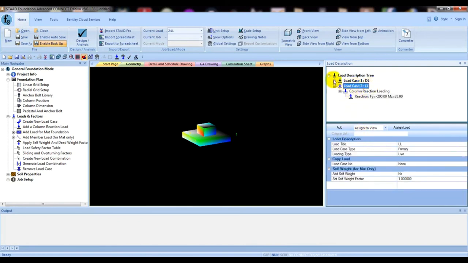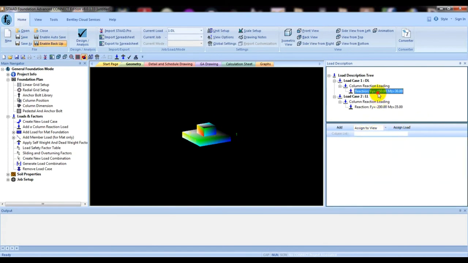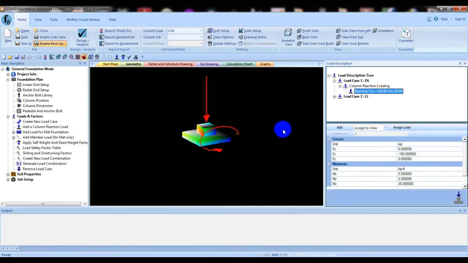Now first of all I will assign that load. For that you have to select from here: assign to selected, assign to view, assign to edit list. Suppose we have one foundation, that's why we'll just use assign to view. But when you have several foundations, like in our previous video, you have to select from here assign to selection. Okay, so assign to view, then select that and click here assign. Similarly for that load, click here assign to view and assign load. So we have successfully assigned our load.